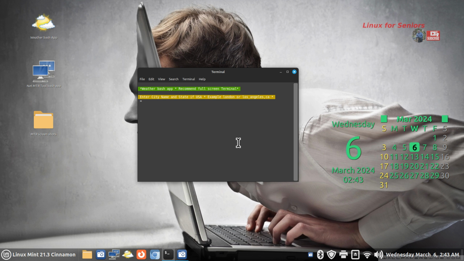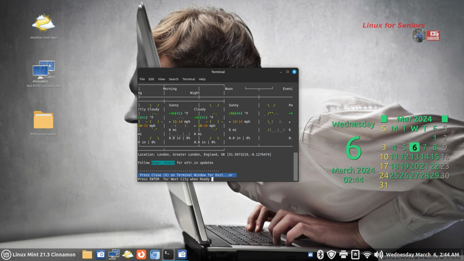So this is a weather born-again shell app, and I do recommend that you run this in full screen. I highlighted it in green. It is asking for the name of the city. You could put in London for the example, but if it's in the United States, then put in something like Los Angeles, but with LOS_Angeles, CA for California. So if I do London, for instance, or Paris or whatever, you're going to get that result, okay?